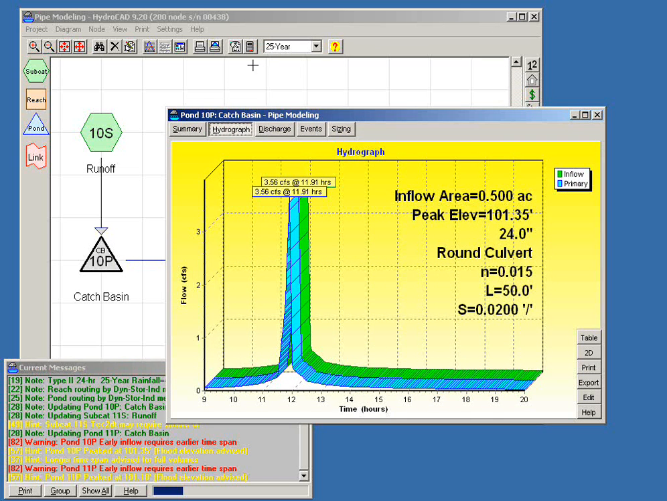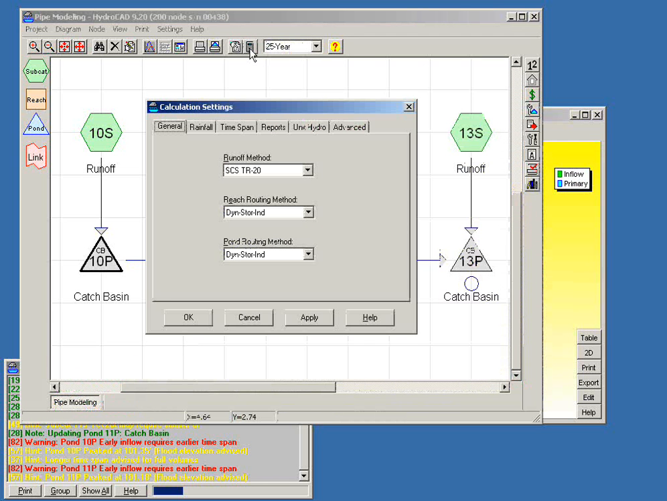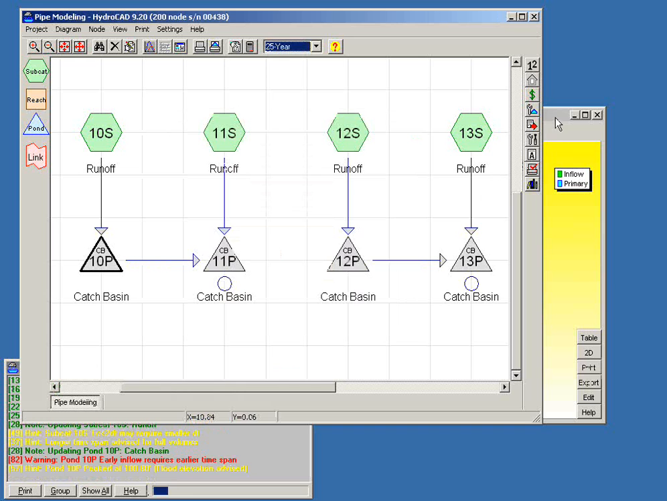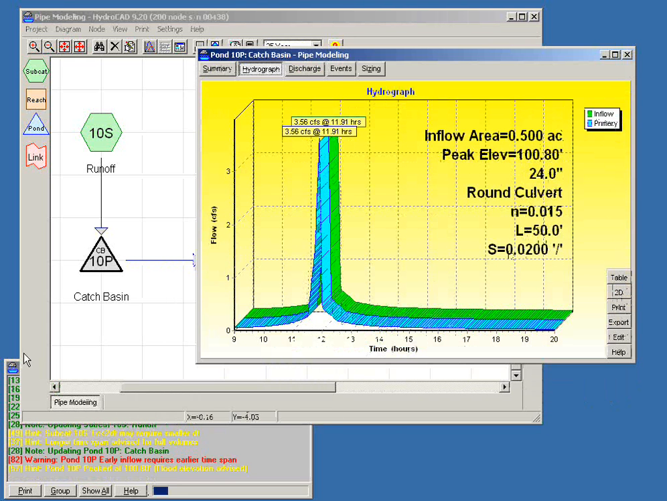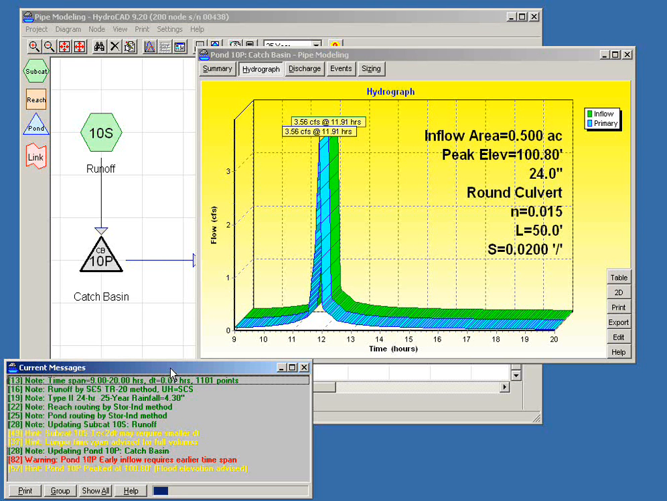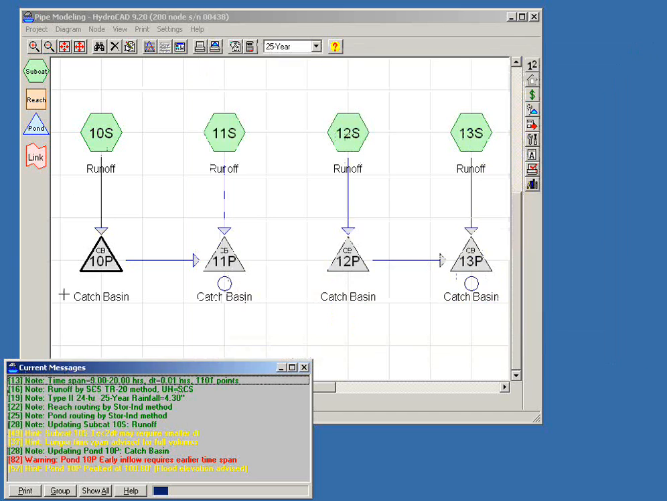Now, this has occurred because if we go to calculation settings, we are using the dynamic storage indication method to do our pond routing. Your default routing method is just the storage indication method. If we switch back to storage indication method for a moment, I'm looking at red warnings. We have a warning about early inflow, but we're not running into any other warnings quite yet, so we don't seem to have significant tailwater issues in the model at this point.